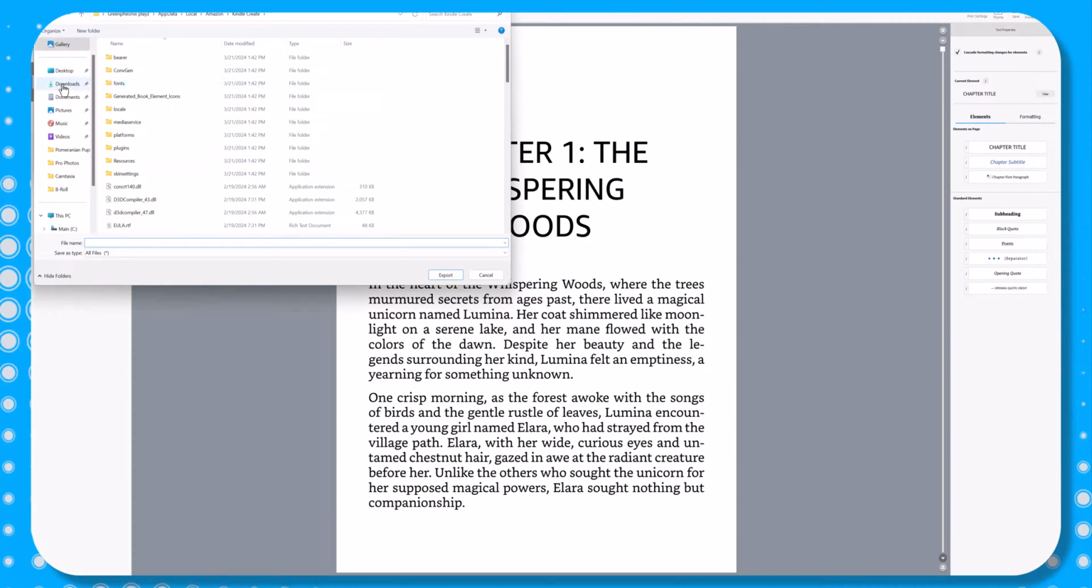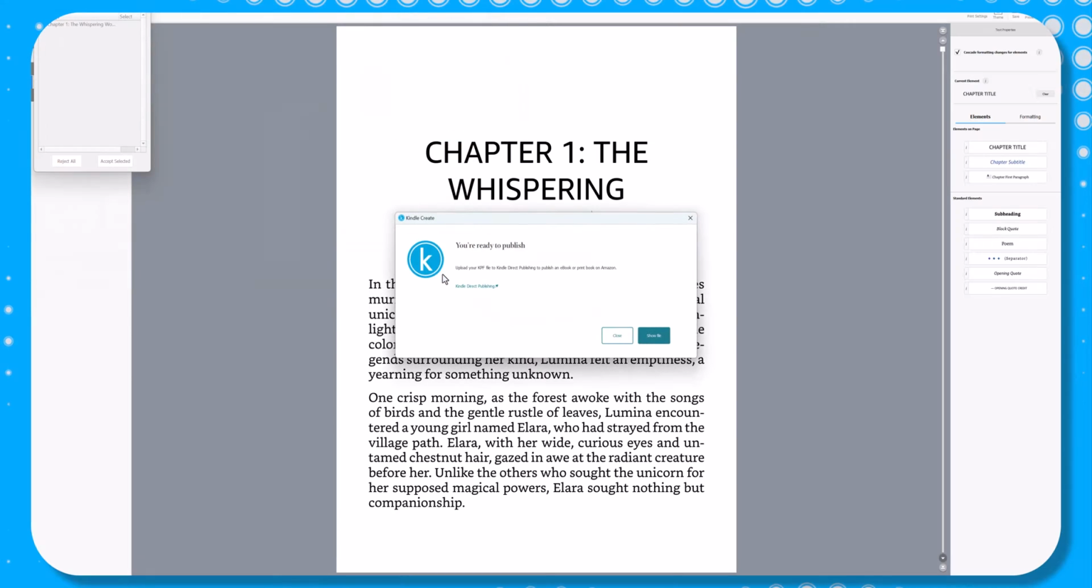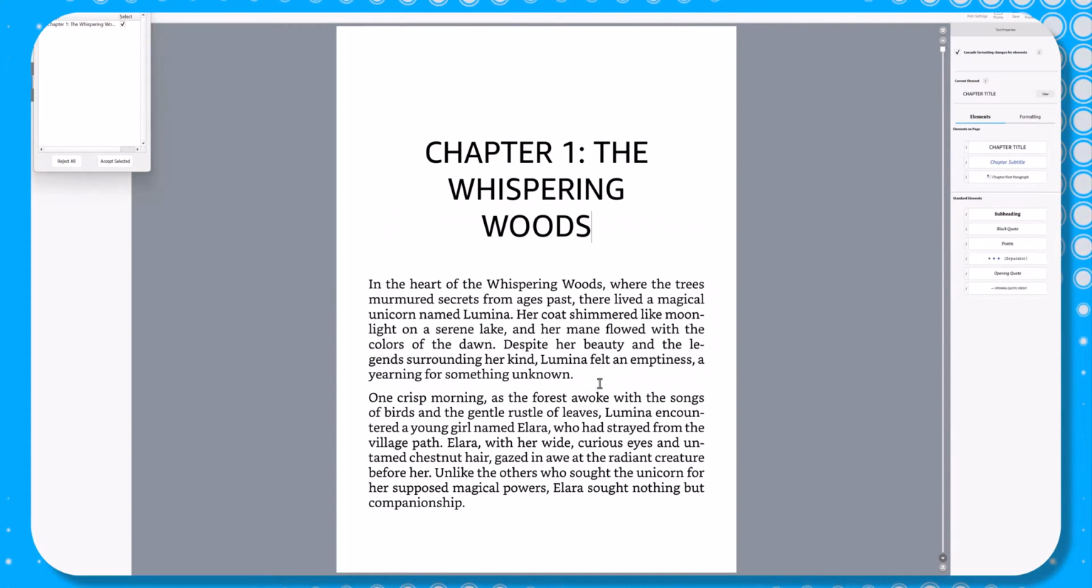All right, and then I am going to just put it in my downloads. And I'll just put KDP unicorn, or magical unicorn, export, and close.